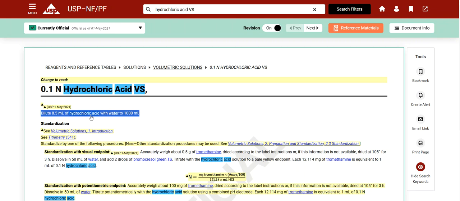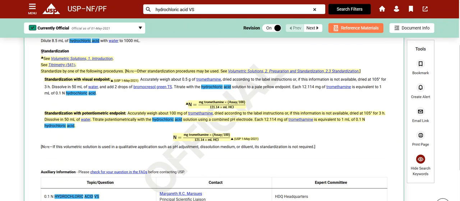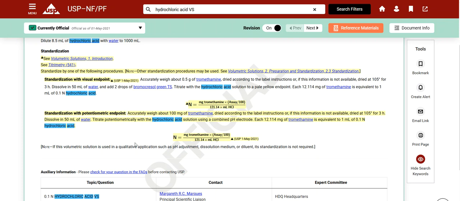You click the links, it tells you exactly how to make the stuff, and we take all of the molarity and the dilution calculations for granted because they've done it for me. Not only that, but I have to standardize it. So it gives me the standardization procedure, and this is to let me know that I made that hydrochloric acid solution the proper way. That's what this is all about.